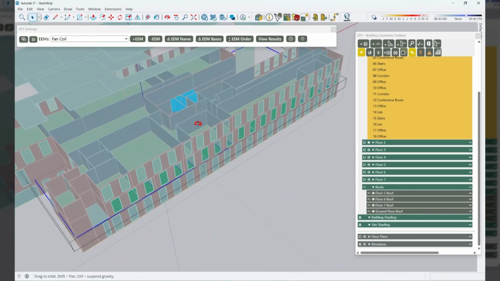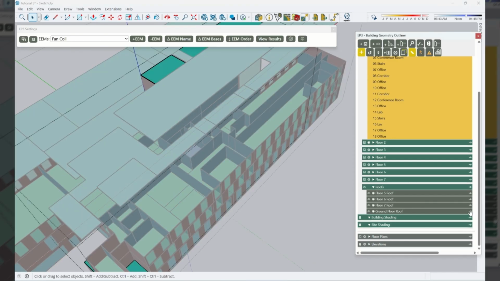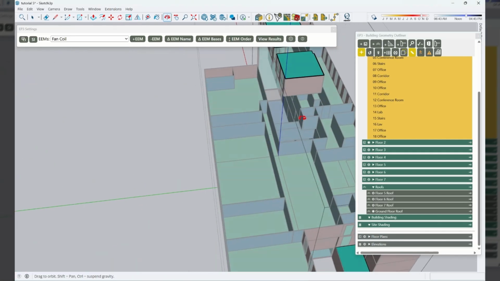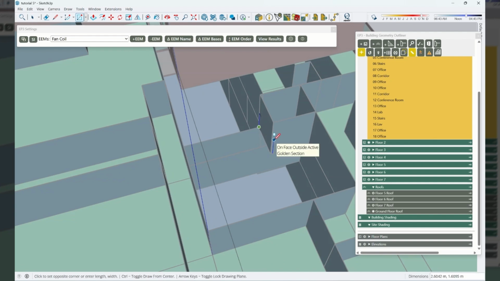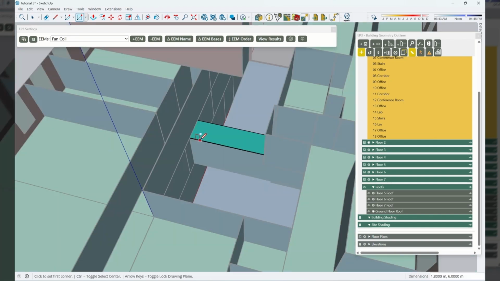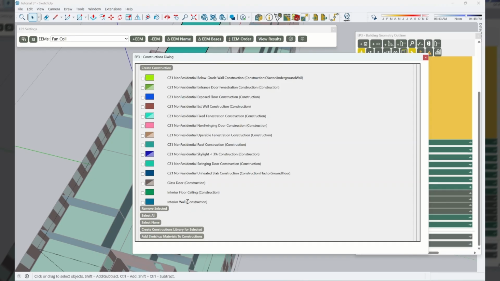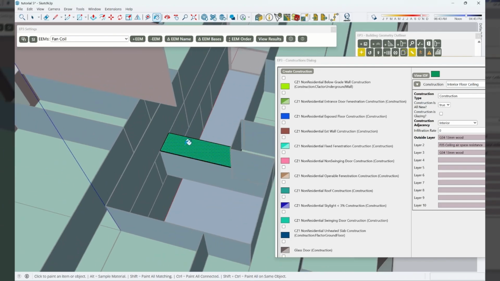So let's add that little surface to one of these roofs. We could add it to the ground floor roof. So let's go into ground floor roof, and I'm going to turn off the other roofs. So I'm in ground floor roof, and I'm just going to draw this rectangle. And I want this to be an interior floor ceiling construction. So I'll go to materials, select interior floor ceiling construction. I'll go to the paint bucket tool, and then I'll paint it.